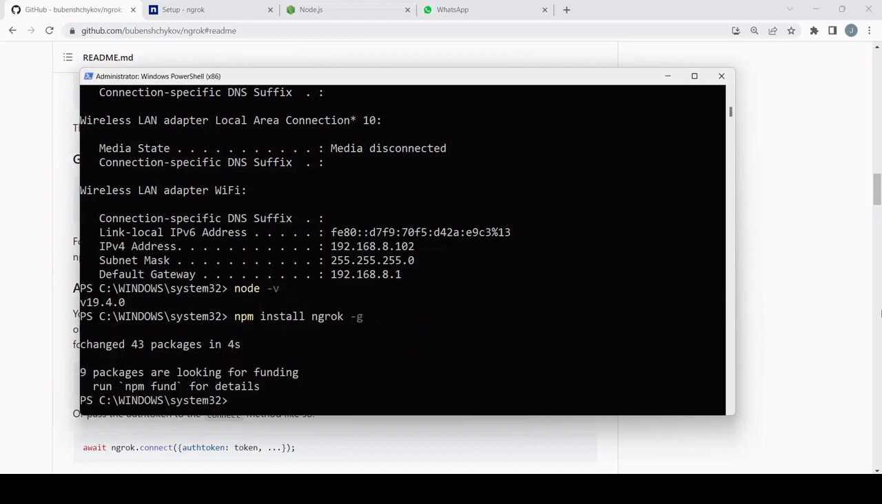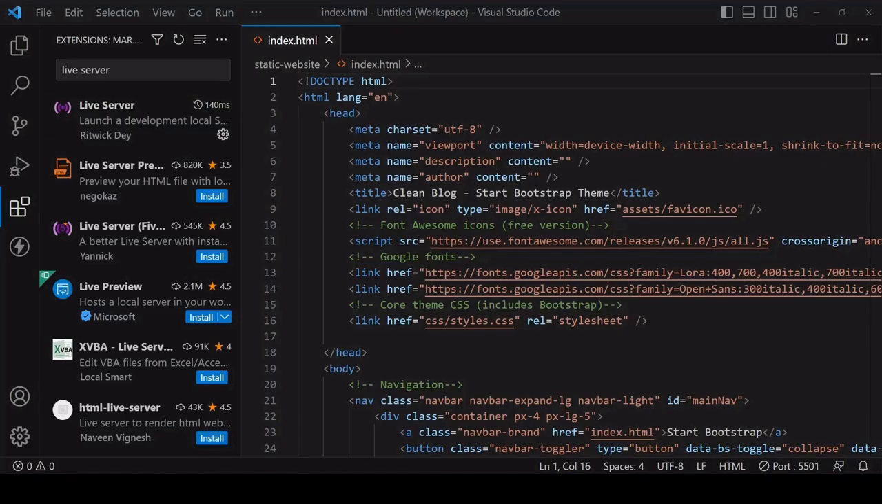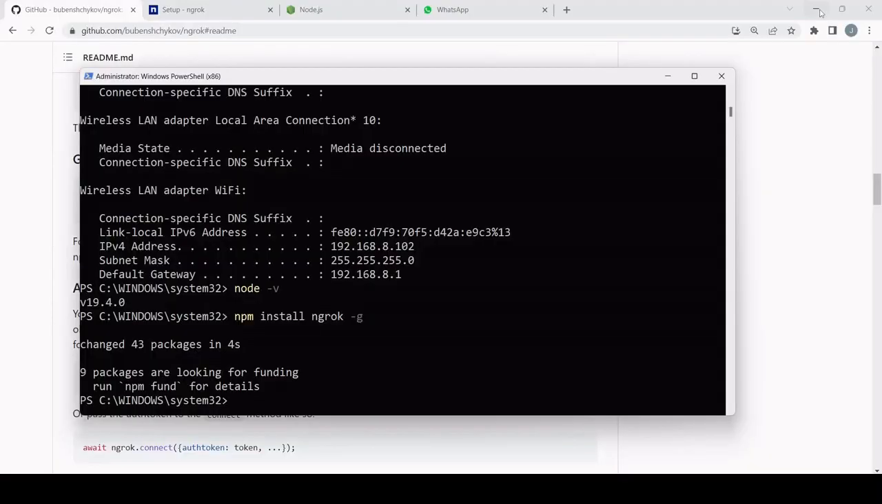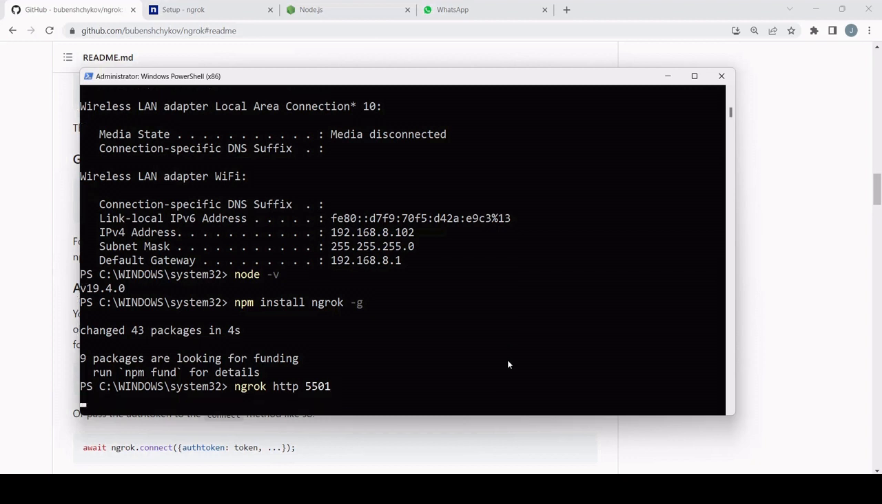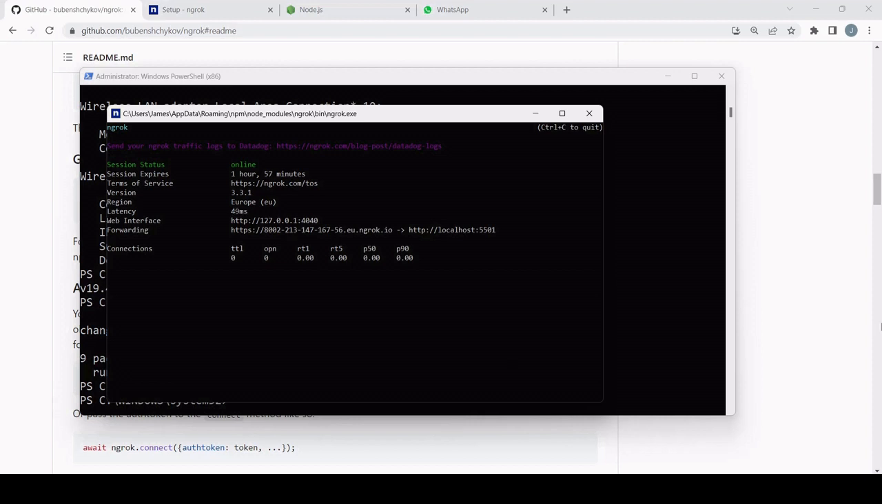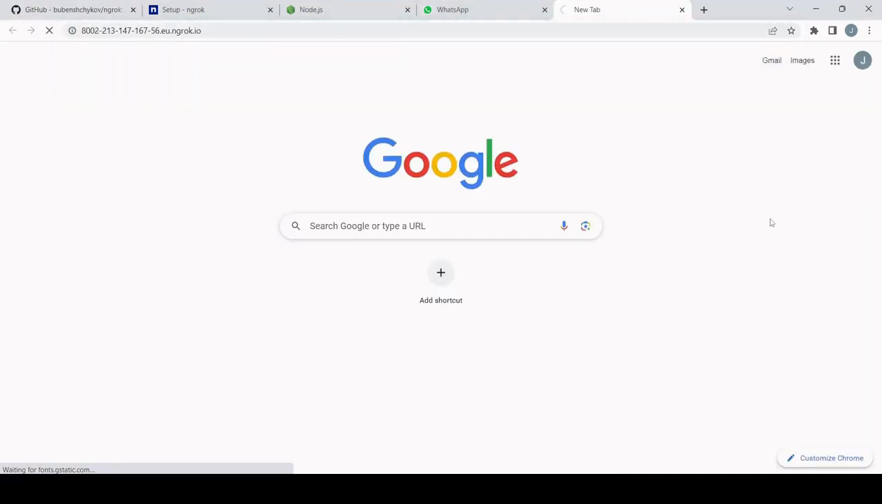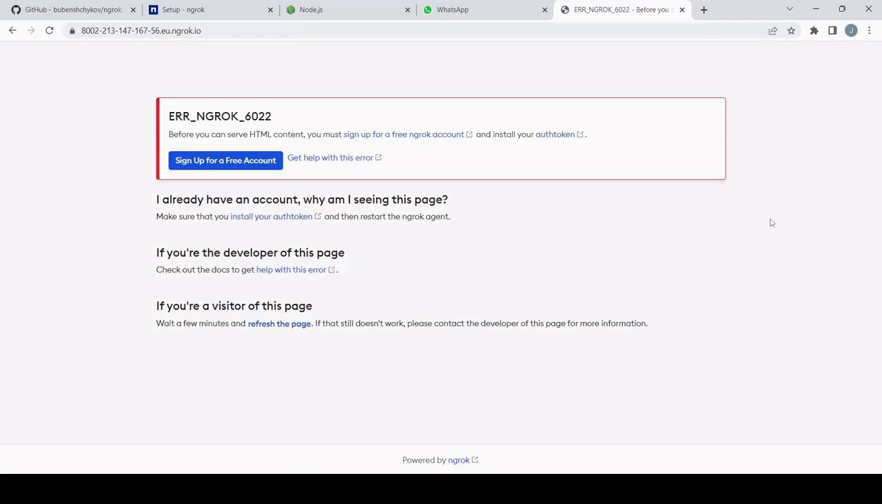Now, once you've installed the client, you can expose a port on Localhost. So the port that we're running it on is 5500. The command is ngrok http followed by what you want to expose, and this is the URL that you can share so others access the exposed port. But if you try to do this, you will get an error because you need to sign up for an ngrok account to serve HTML content. They do have a free plan.